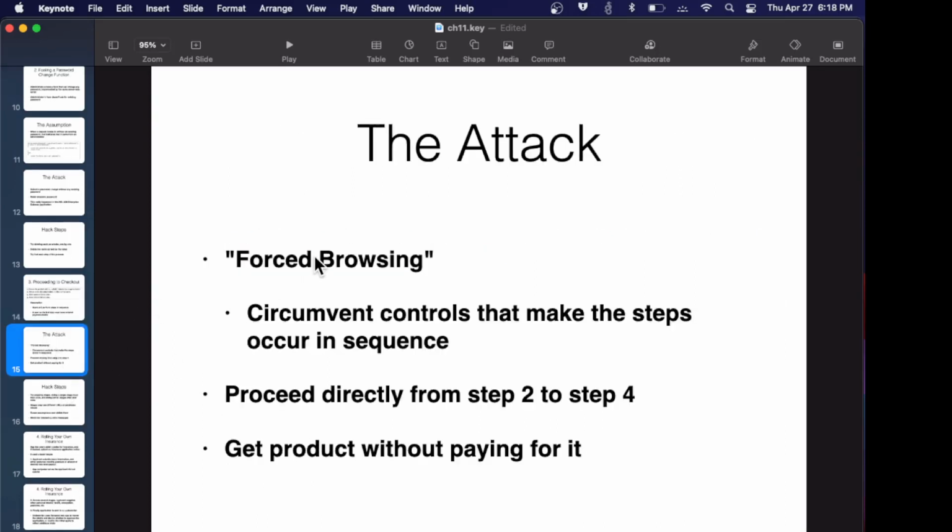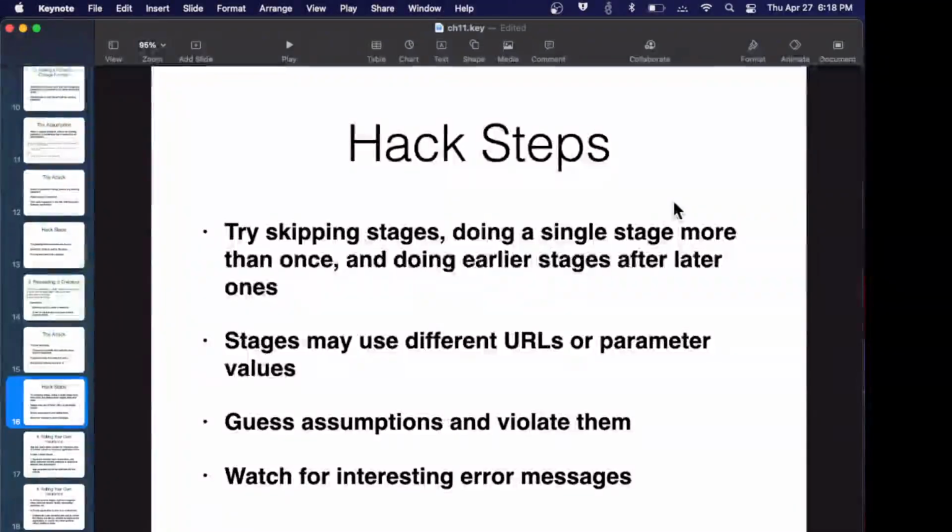So I call that forced browsing, where you jump to a page without going through the expected steps. So whenever there's a series of stages, try doing a single stage more than once, try doing them out of order, try skipping ones, and see what happens. Guess what assumptions the developer made and violate them.